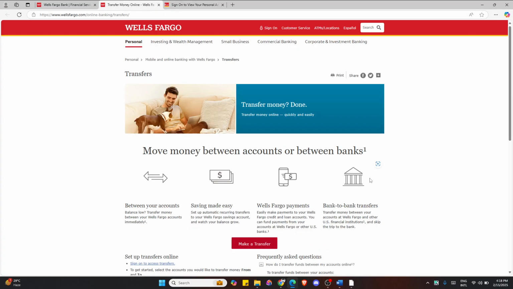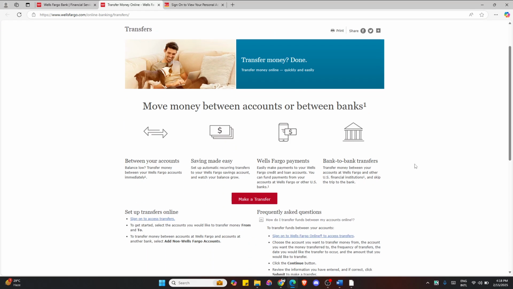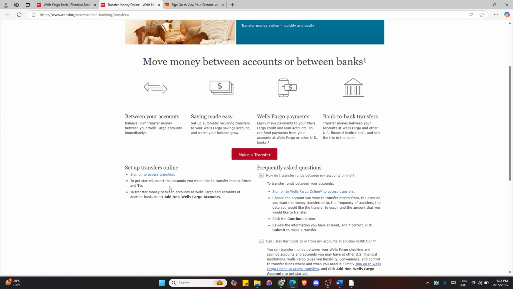Once you're logged in, you will land on your dashboard. This is where you can see your accounts, balances, and transfer options. To get started, select the account you would like to transfer from, and then select the account you would like to transfer to.